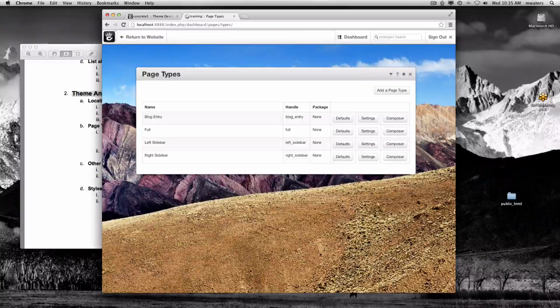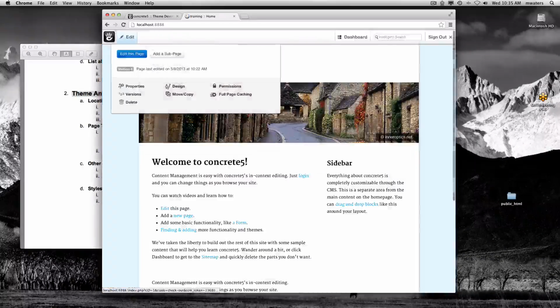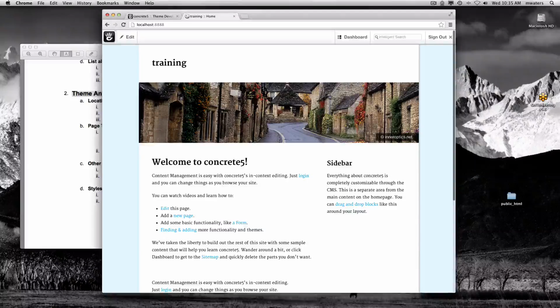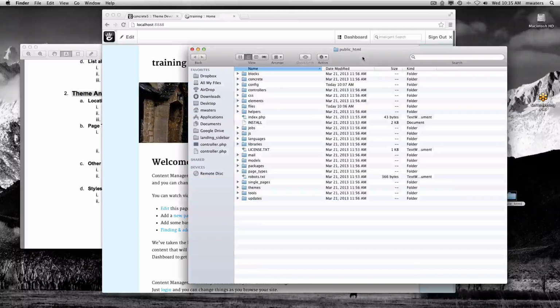So I have this concrete5 website I've been working with this morning, and where I actually installed this to is a folder on my desktop here. This is public HTML, so this is the root of my local web server. This is where your concrete5 files will actually go. These are all the folders and files that typically get installed with concrete5.